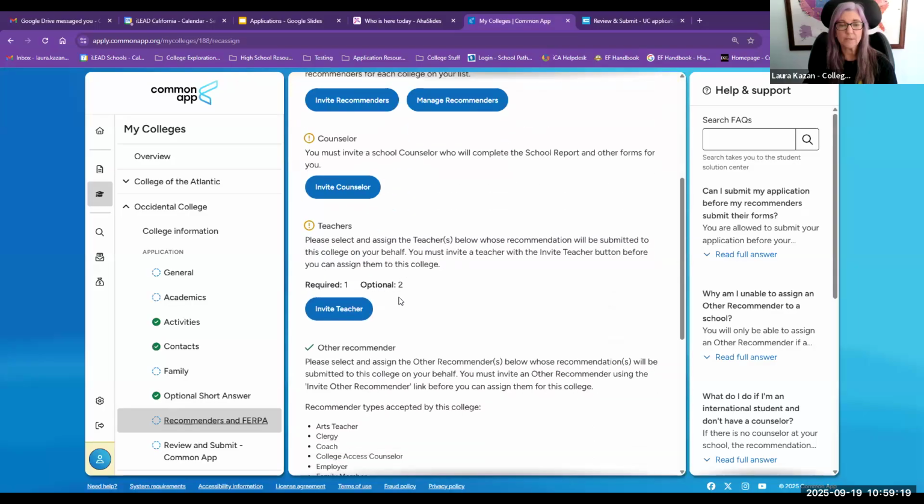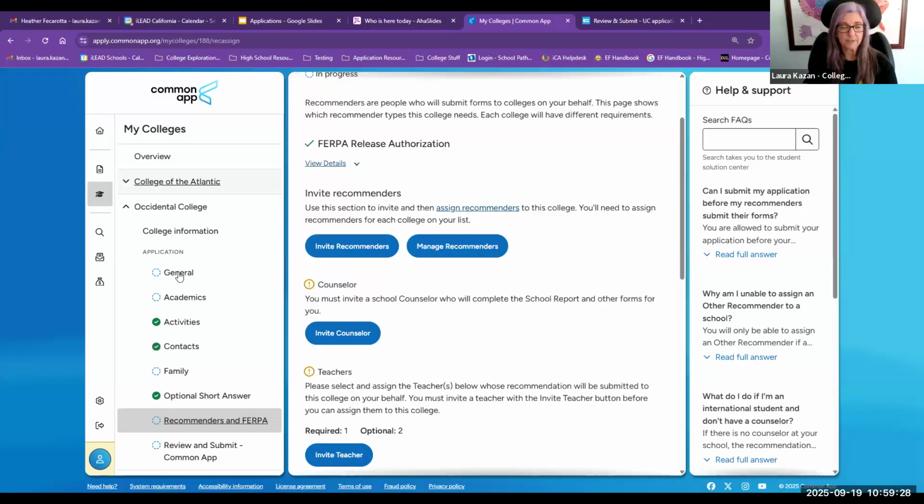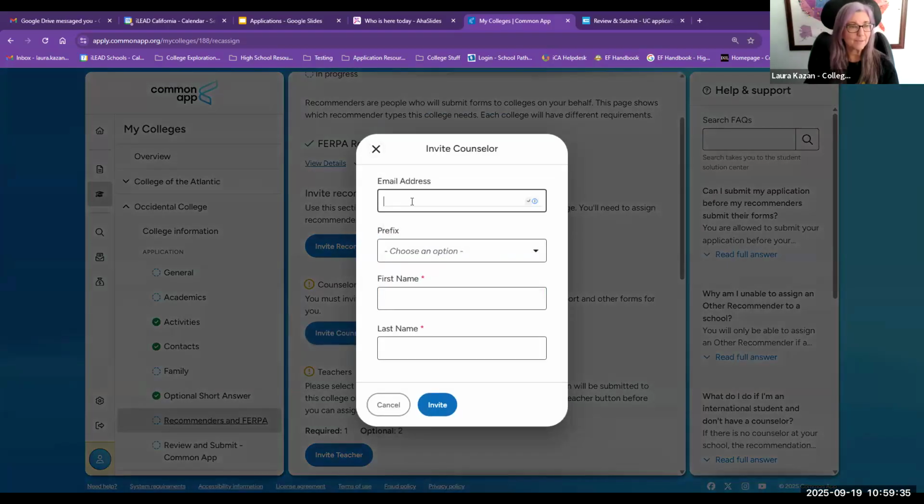Boom, the page opens. Now, even though I'm in Occidental, this page is now opened in College of the Atlantic. This is open for the entire application. Now I'm going to turn it over to Heather for a moment to talk about the counselor, pet peeve, and all the things that go with it.